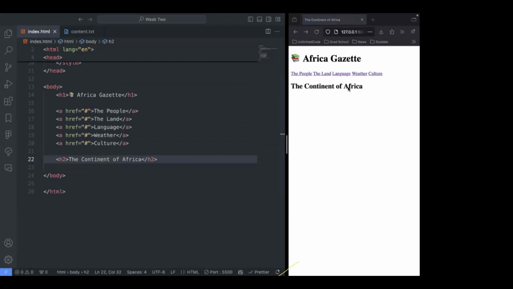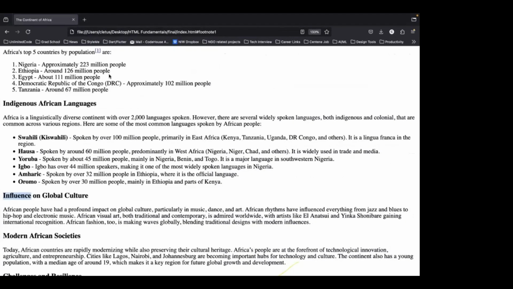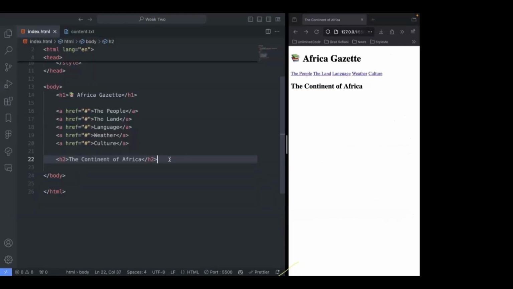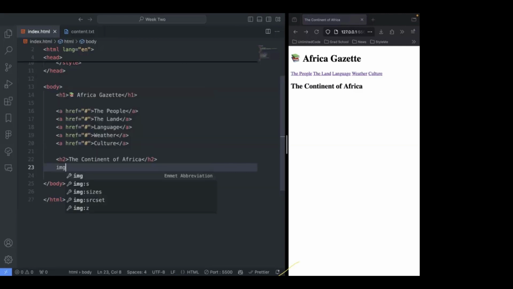So you can see the content, the continent of Africa. Gradually we're building what we have here. The next thing is the photo of this person. How do we do that? In HTML, again, we're describing the structure of the page. There is a particular tag or element for doing that, which is the image tag. How do you do that? You just type img, right?